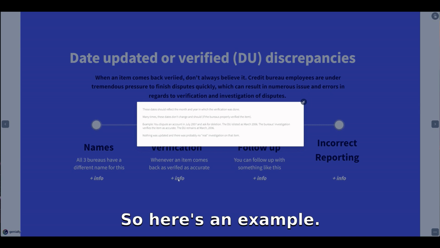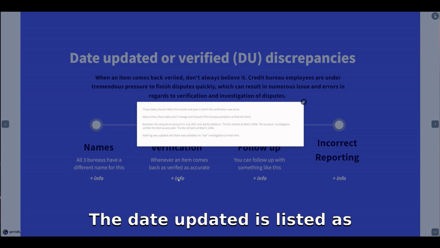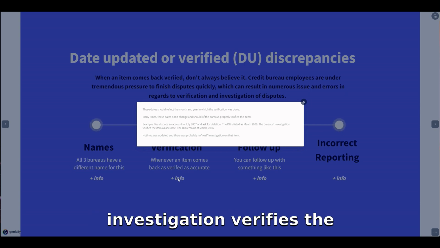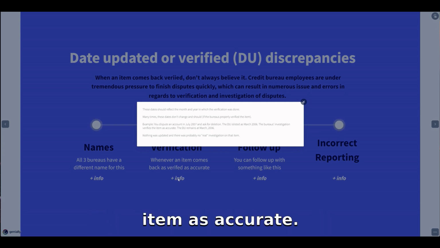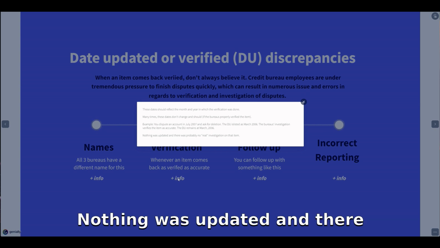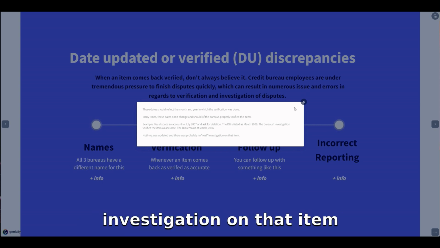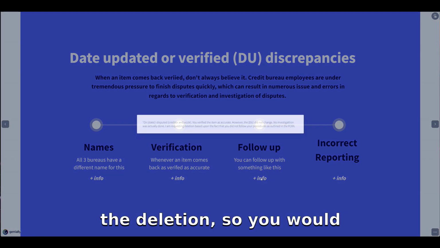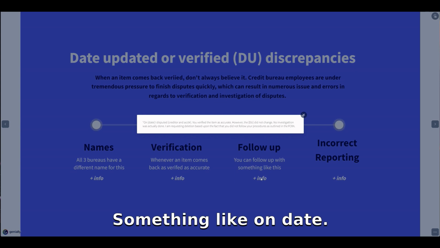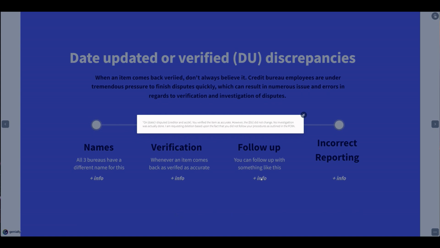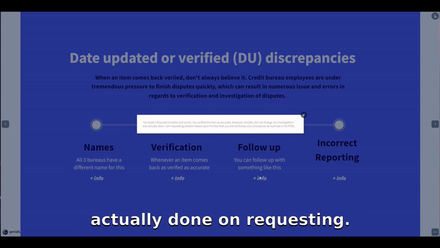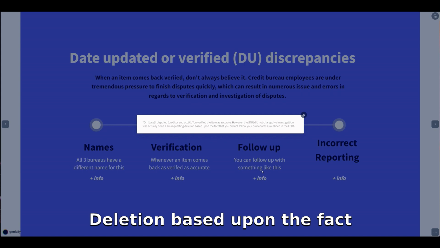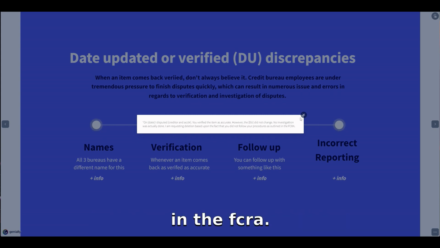I use this all the time. So here's an example. You dispute an account in July 2007 and ask for a deletion. The date updated is listed as March 2006. The bureau's investigation verifies the item as accurate. The DU remains March 2006. Nothing was updated and there was probably no real investigation on that item. Therefore, when you follow up, you're going to ask for the deletion. So you would say something like, on date, I disputed creditor and account number. You verified the item as accurate. However, the date updated did not change. No investigation was actually done. I'm requesting deletion based upon the fact that you did not follow your procedures as outlined in the FCRA.